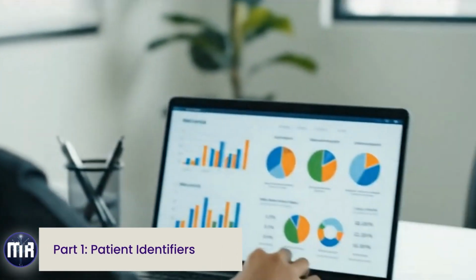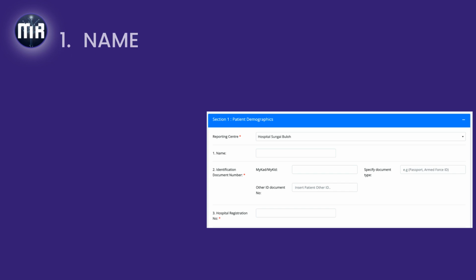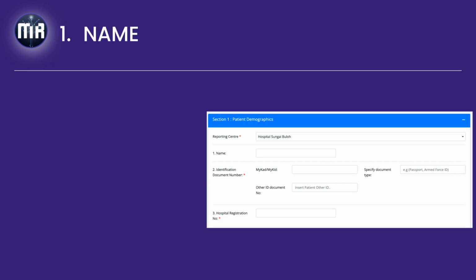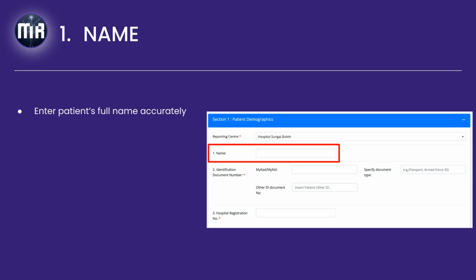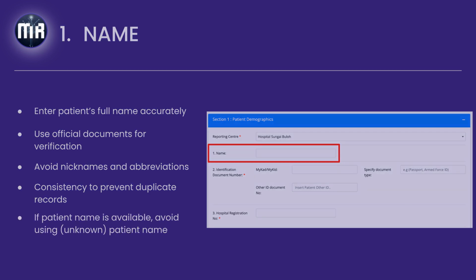Part 1. Patient Identifiers. Let's break down the first part of the form. Your primary source should always be an official document like a MyCAD, passport, or hospital admission form. Number 1. Name. Enter the patient's full name exactly as it appears on their MyCAD or passport. Do not use nicknames or abbreviations. Inconsistent naming, for example using MOHD on one entry and Mohammed on another for the same person, is a major cause of duplicate records. Always stick to the official spelling.